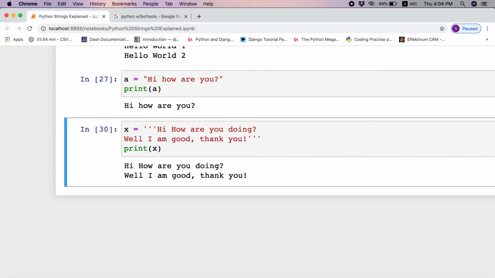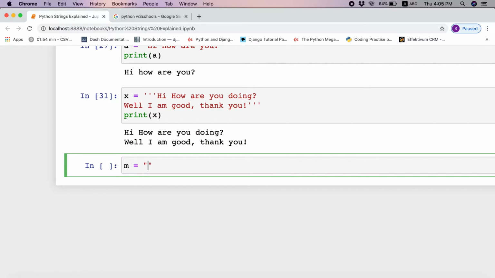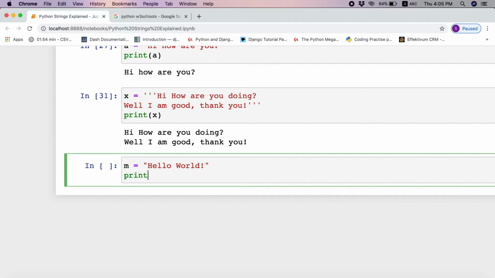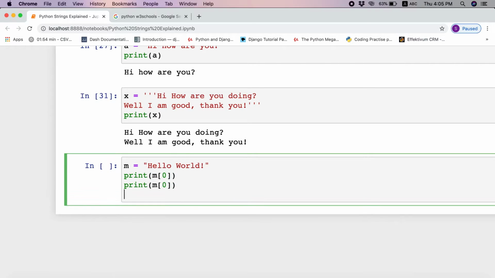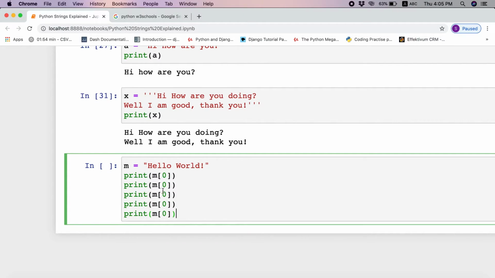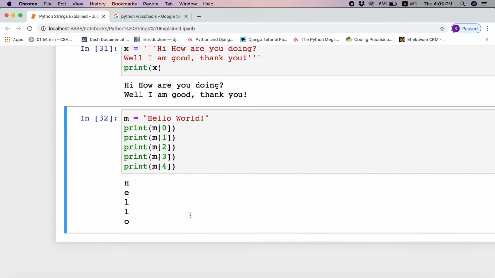Now let us move towards indexing and slicing of strings, which are considered to be extremely important aspects of working with strings. If we declare a string, hello world, and store in a variable, m, then we can access any character in the string, using the index position. So, if we want to access the first 5 characters in the string, then, we can print it using the indexes, 0, 1, 2, 3, 4. I hope that this is clear.